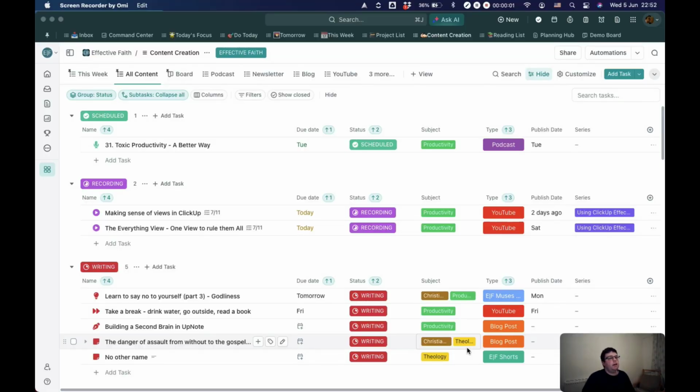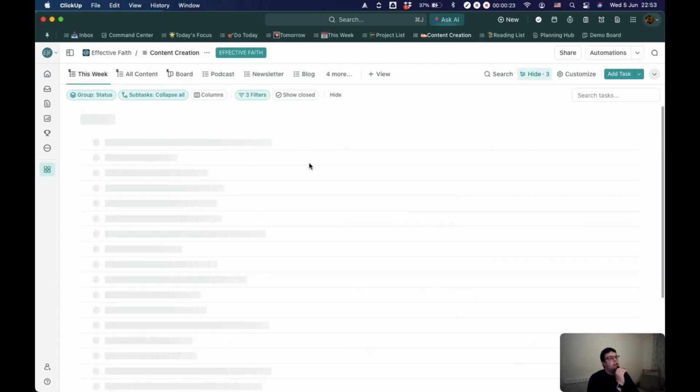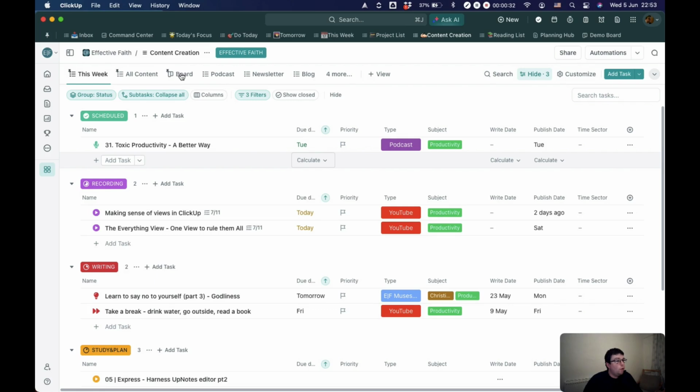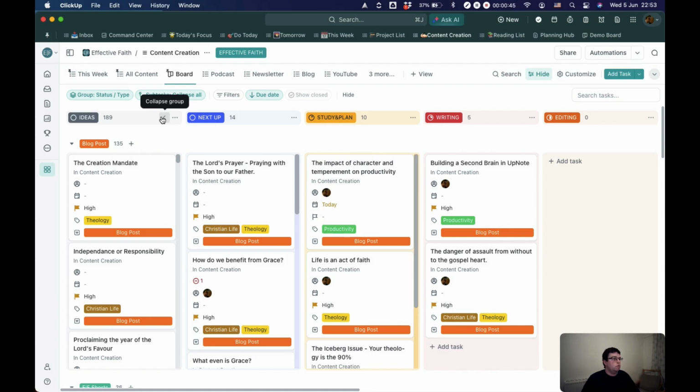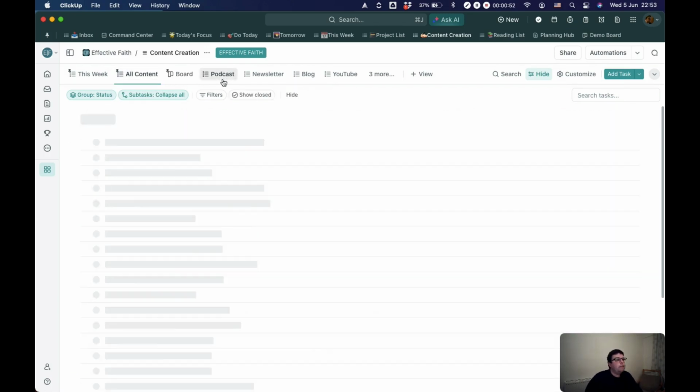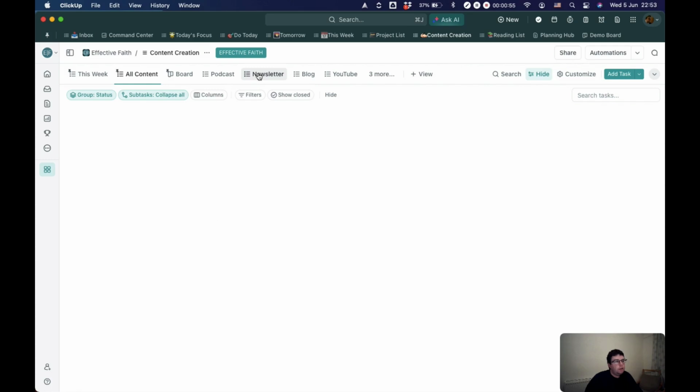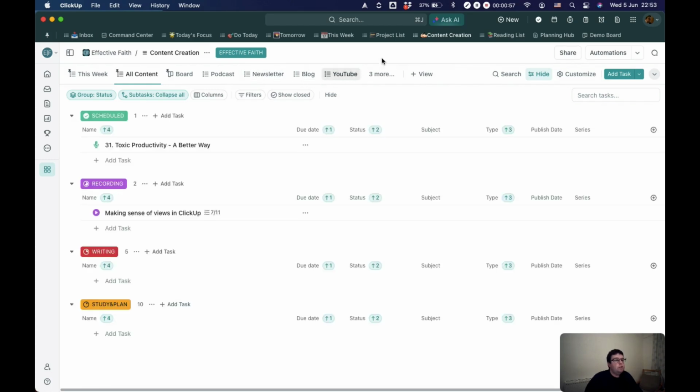To give you an idea, here is my content creation list space within ClickUp. You can see here I've got an all content list view, which groups things by status. I've got a this week list view, which is basically the same, but it only shows things where the due date is this week. It's filtered to that. I've got a board view, which is basically everything in a board view. And then I have other filtered lists for whether it's the podcast, the newsletter, the blog, or this YouTube channel.